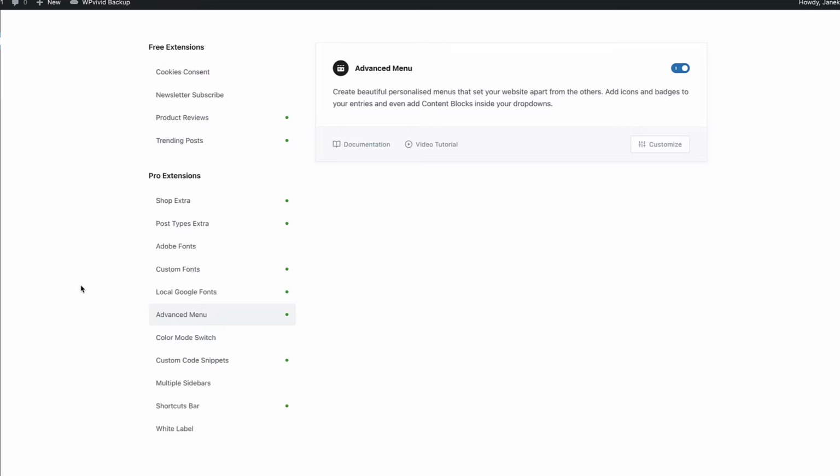Advanced menu options allows you to create mega menus and adds icons and badges to the menus if needed. Also, you can display content blocks inside your drop-downs. Content blocks are those here. In a minute, I'm going to show you what you can do with those.